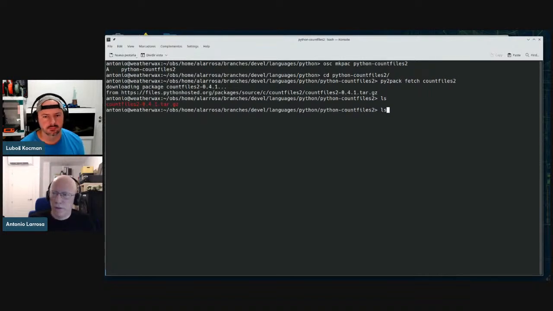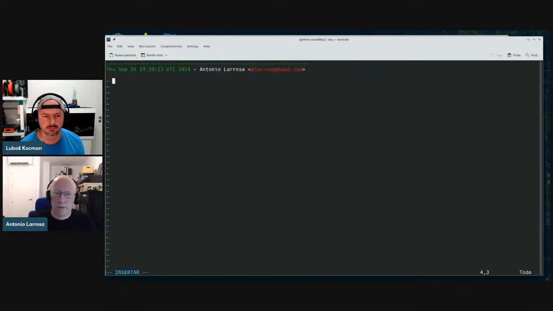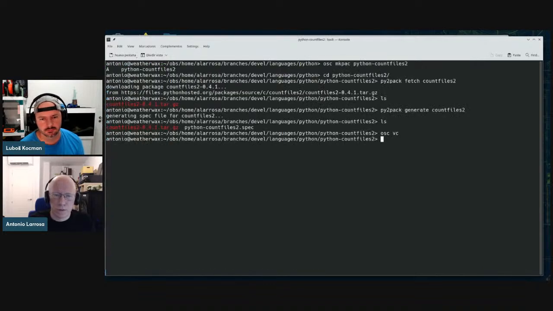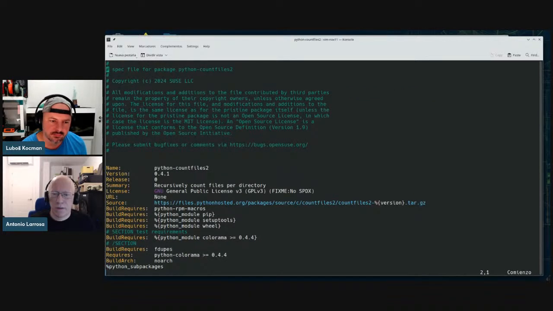This downloads the sources. Then we are going to generate the spec file, and we are going to create initial release of Python count files 2041. And we always cannot forget to check the spec file.